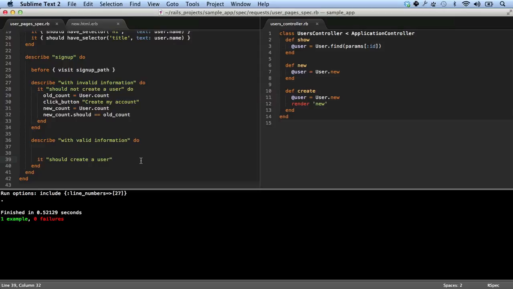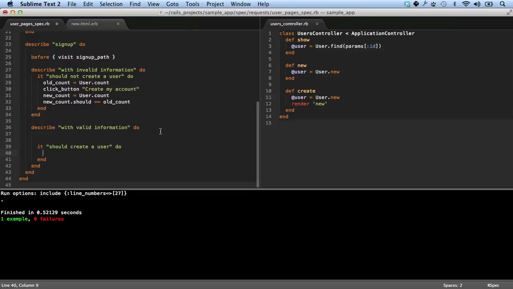So it should create a user when the information is valid. So how are we going to submit valid information? Well, we've got our sign-up path there. We visit the sign-up path. And then what we want to do is fill in the different fields with valid information. And there's a fill_in command provided by Capybara for just this purpose. So fill in name with a valid name. You can fill in email.